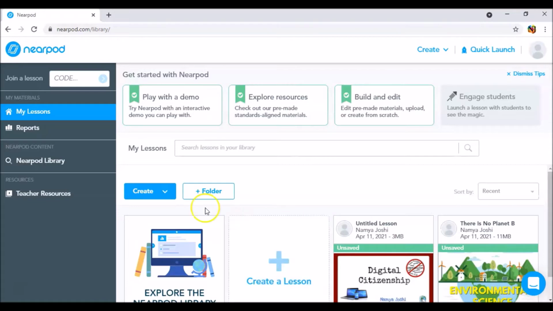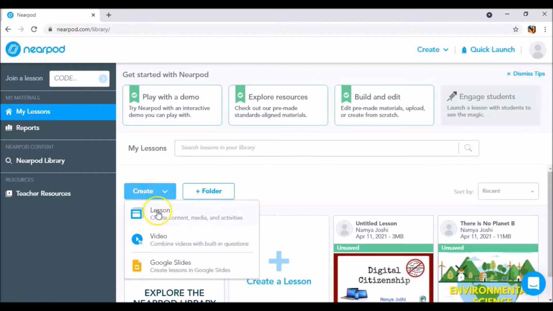Now to create, you can simply click on this icon or this one as well. Click on create, and here you have three options: lesson, video, and Google Slides. When you click on lesson, that creates content, media, and activities. In videos, you can combine the videos with built-in questions. You can add some boards and have lots of activities in the video, so the video pauses in between and pops out the activities. And you can also add Google Slides in your lesson. So we'll start by creating a simple lesson. We click on lesson and create.